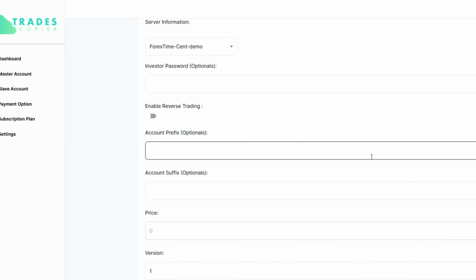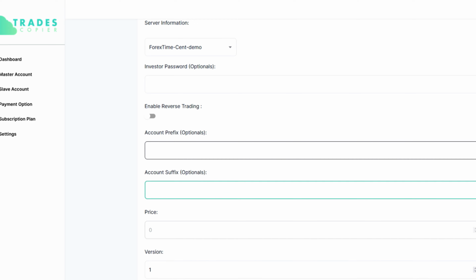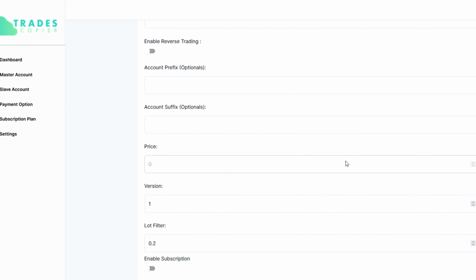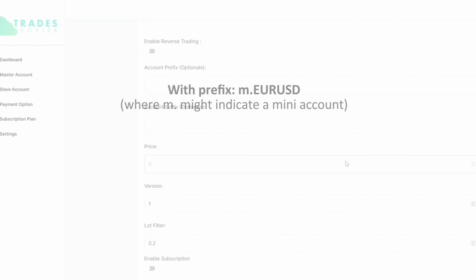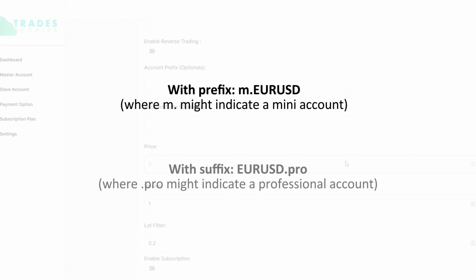And account prefix, it's optional. And account suffix, it's also optional. Prefix and suffix in MT4 and MT5 refer to additional characters or text added to the base symbol name to differentiate between various versions or types of the same symbol. This is often used by brokers to distinguish between different trading conditions or account types.